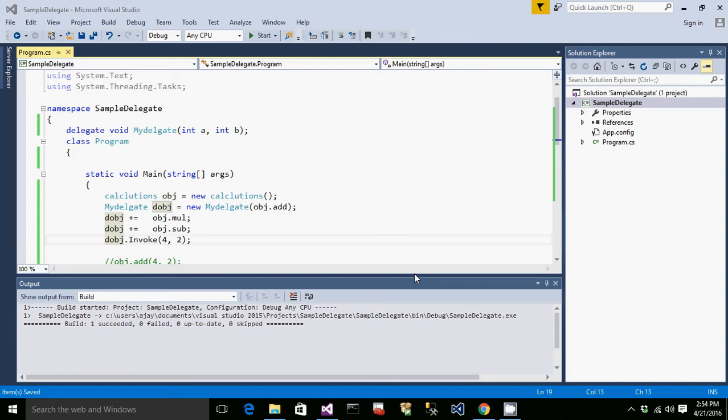So what is an anonymous function? An anonymous function is nothing but creating a function without a function name and without a return value. That's it. For now, remember that an anonymous function is something without a function name and without a return value, and it is created using the keyword delegate. Okay, for now remember it like that.